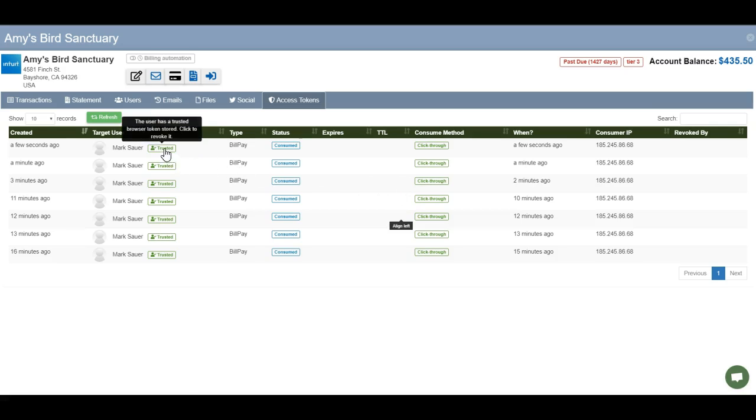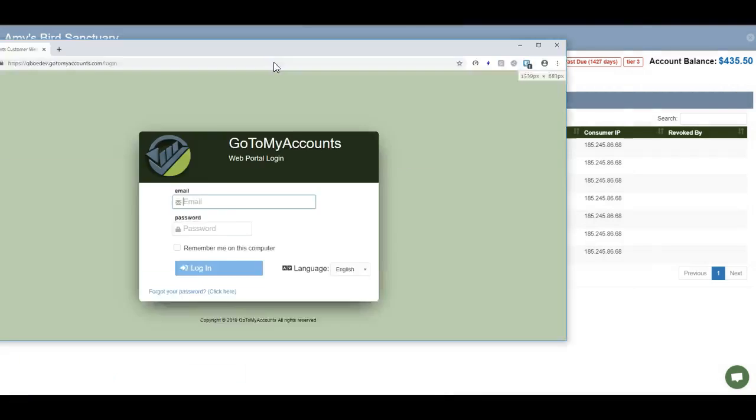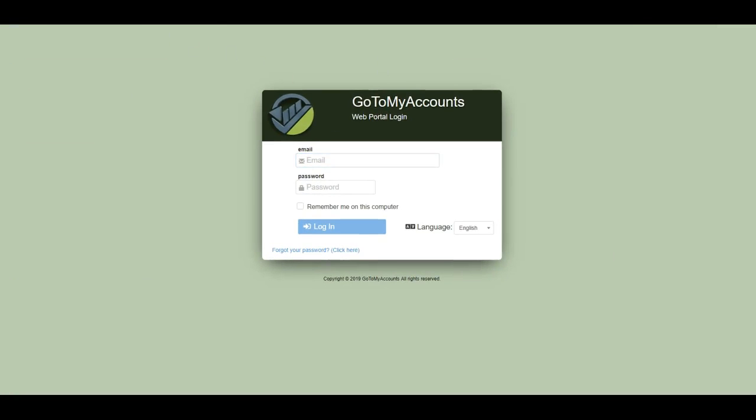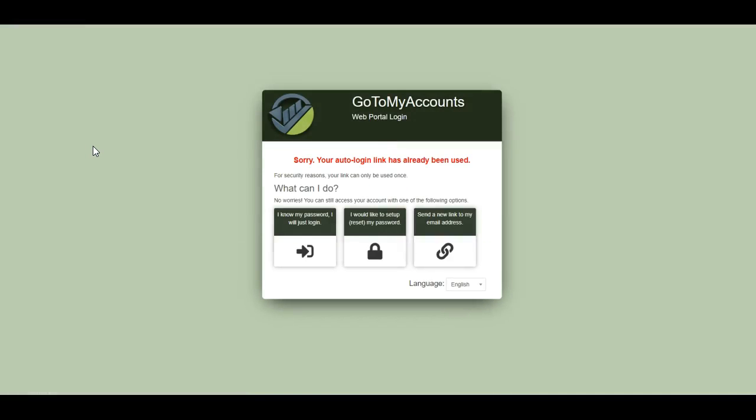So I can just click here and I can say, yeah, revoke it, which means that now if I go back in here and paste that same link in again, it's not going to let me. It's not going to work. It's going to say it's already used. All right. So from here, what can they do?